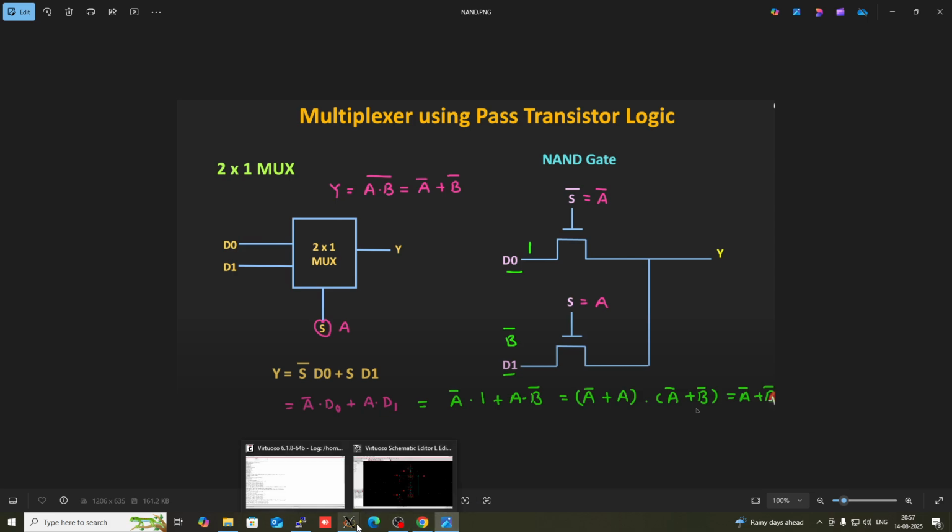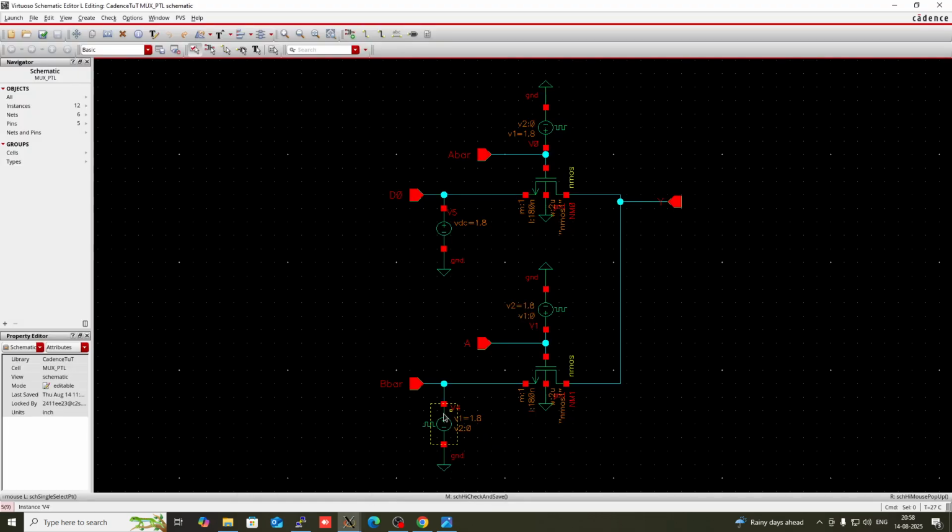For realizing this in Cadence, I have to provide a signal B bar here, which is in the form of a pulse. That is 1.8 V and B1 and B2 is 0. And this is a DC voltage which always provides 1.8 volt to the D0 pin, so it is logic high. Then this is A, this is B bar.